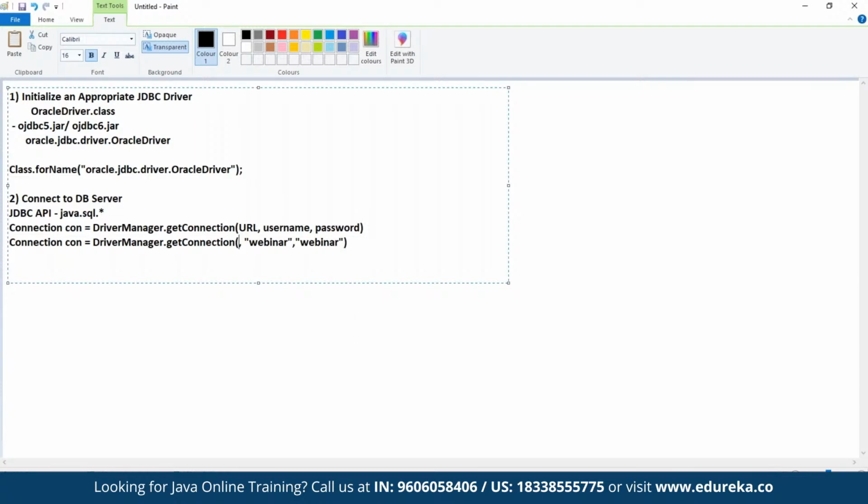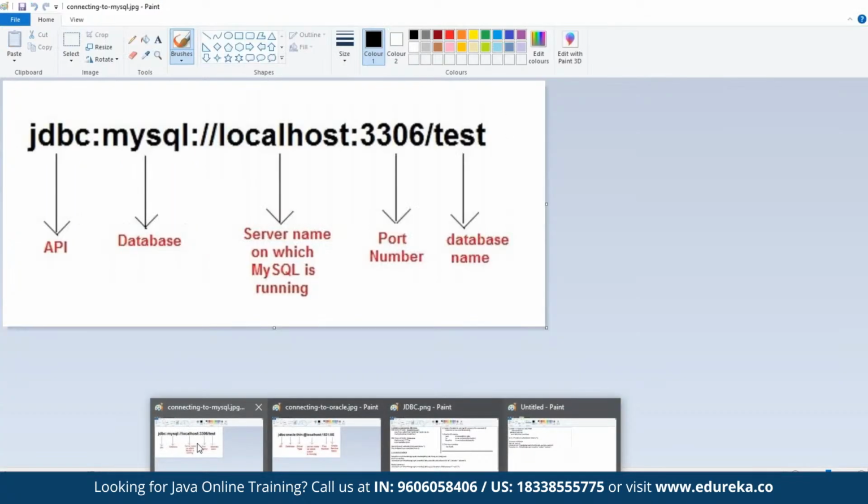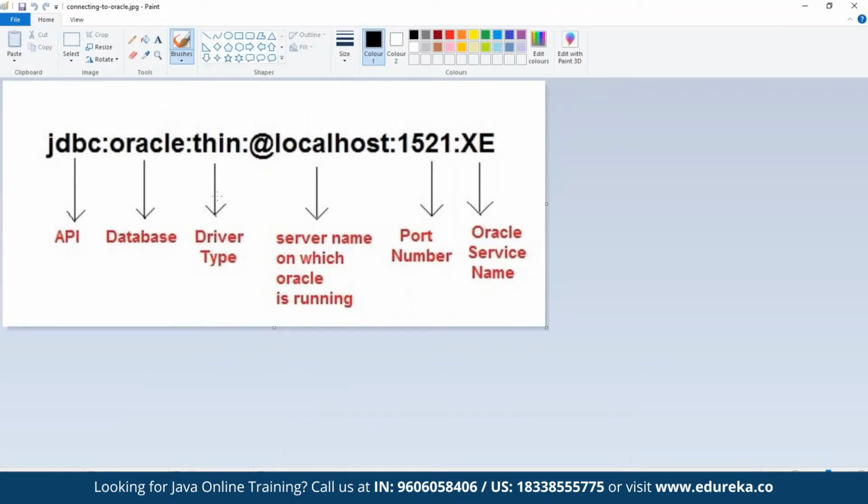If you are connecting to a database, the URL is given like this. The first one is JDBC, that indicates the API, application programming interface. The second one is Oracle, the database server name. What is a database? The place where data is stored, a software where data is stored.